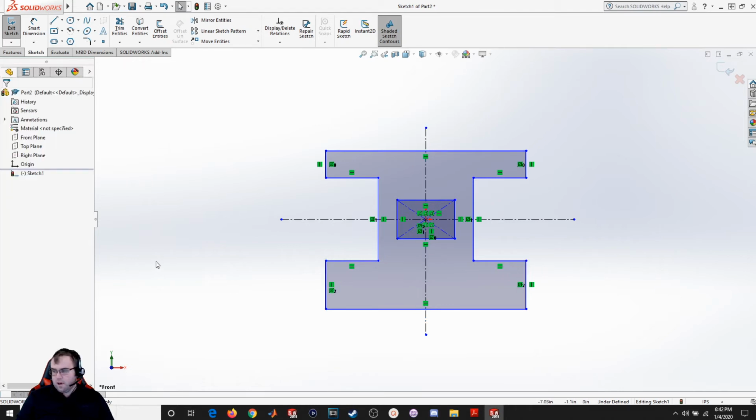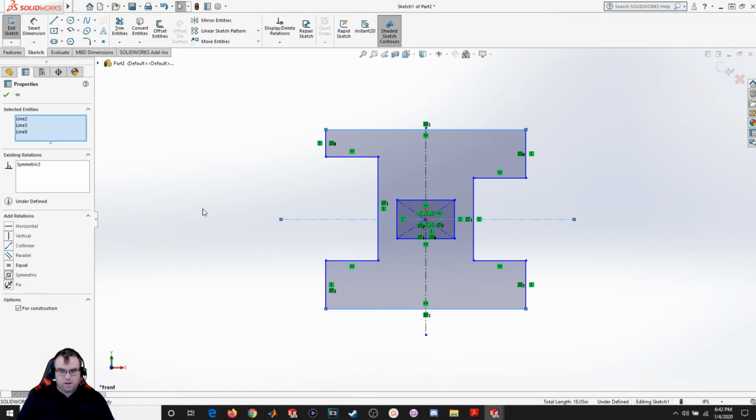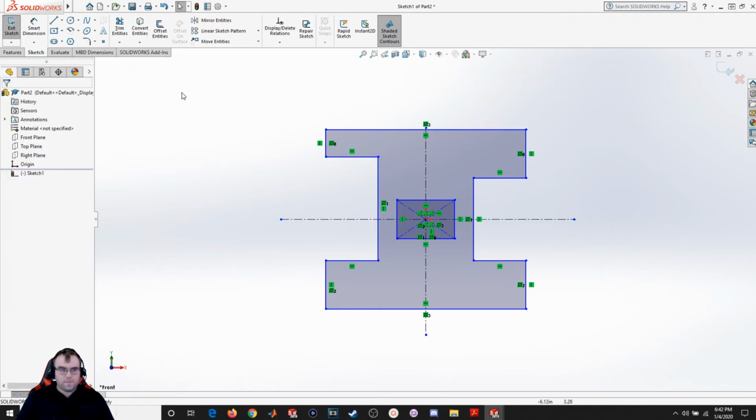Alright, good. Now I've got all of my symmetry about this vertical center line. I'll do the same thing here, here, here, and here. Do symmetric. Okay. Now I'm going to start adding in some dimensions.